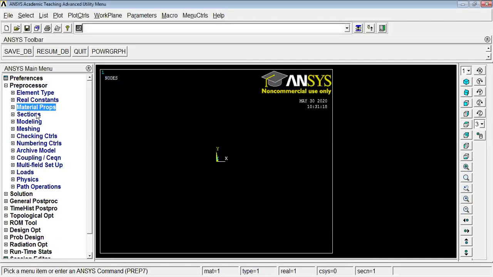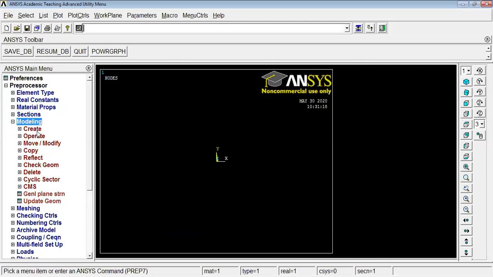So I have defined the material properties, hopefully, which it seems is not visible in the video. Try to understand, as I have created the material properties in terms of E1, E2, E3. E1 and E3 are the same, so I have created one set. E2 is different, so I have created another set. Go to modeling now, create.